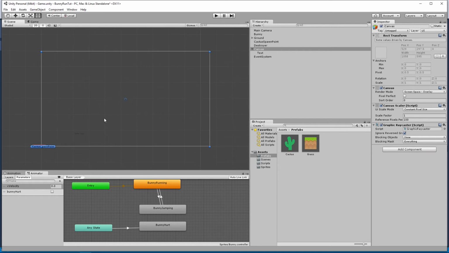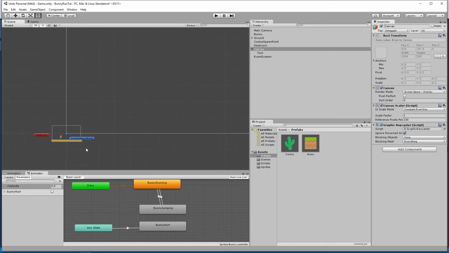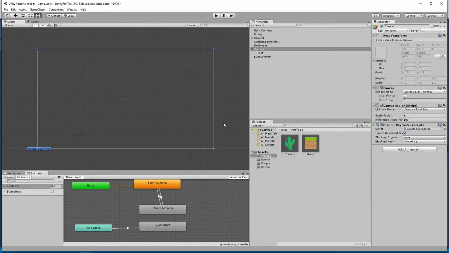So if we zoom into our game, it is way down there, but our canvas is all the way up here. But that's okay, because Unity will resize this boundary to fit your actual screen, which is very useful.